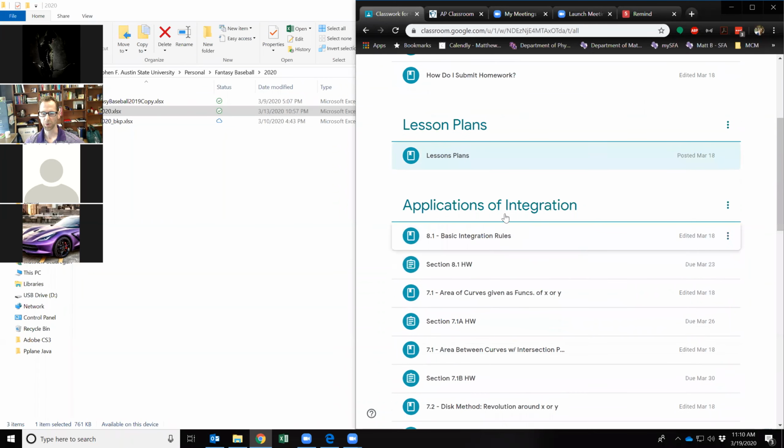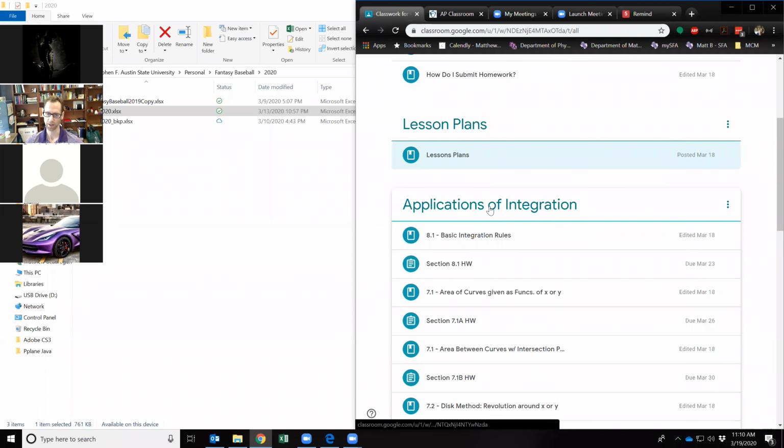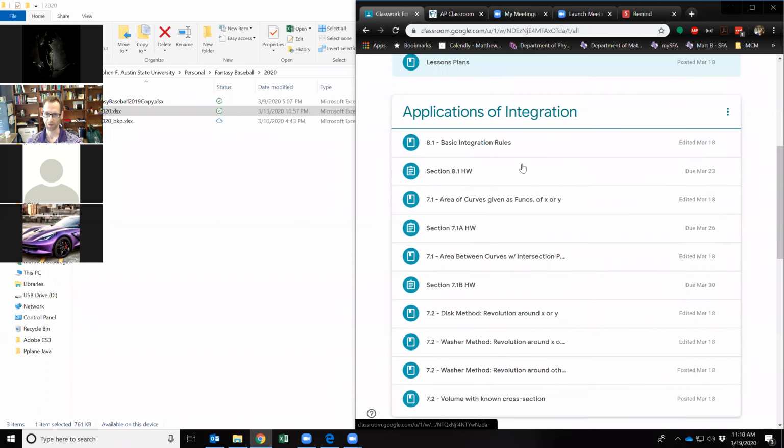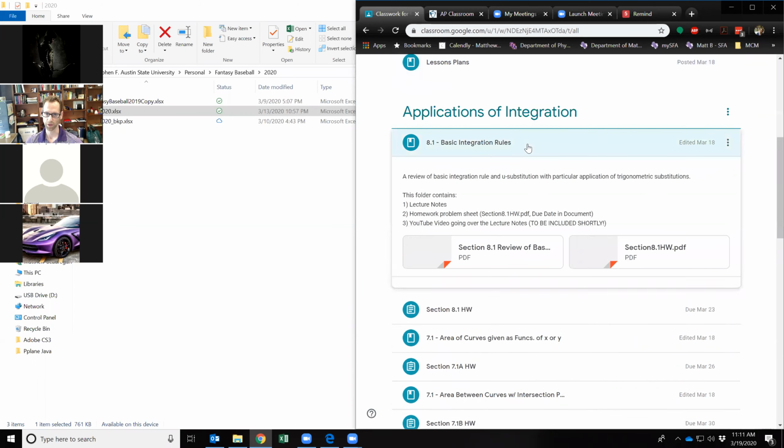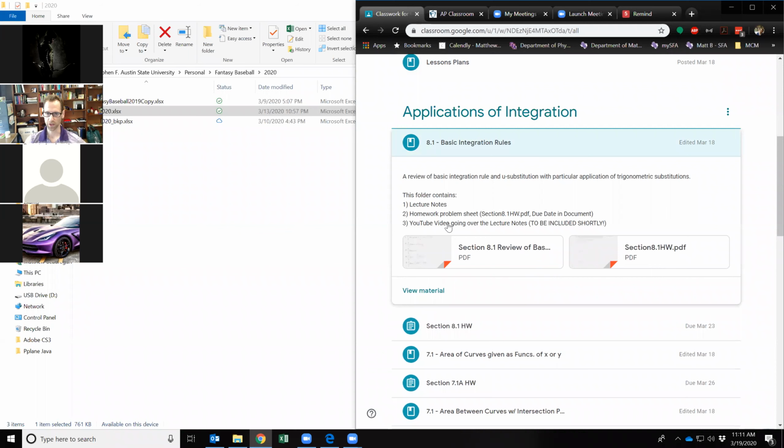I put each module or each big unit on there. Right now, we're about to start this new unit, applications of integration. And on here, I have it in the order that we're going to do it. Okay. So if you click on 8.1 Basic Integration Rules, this is just going to give you a layout of what we're going to do in that section.